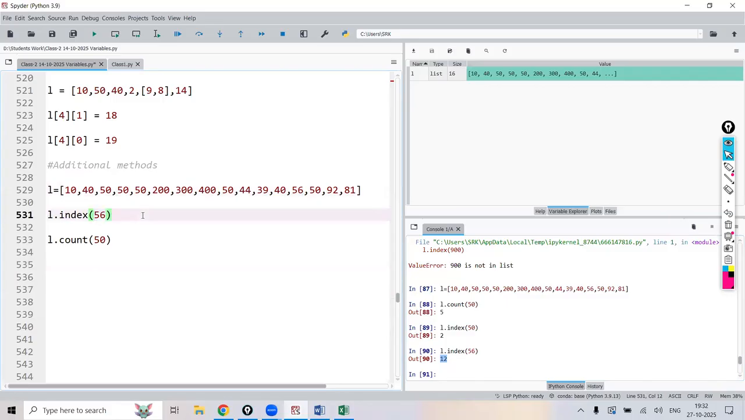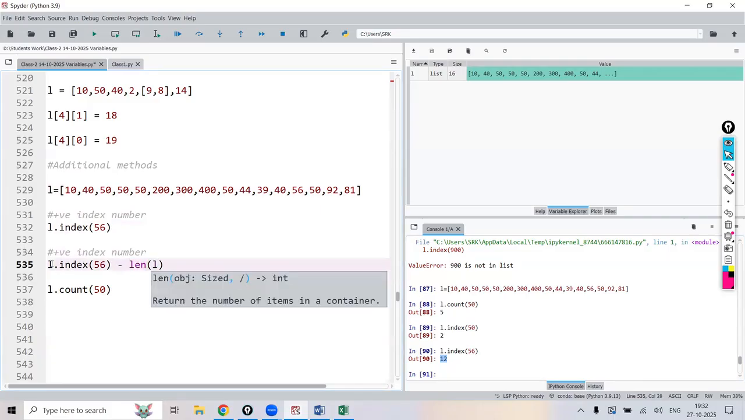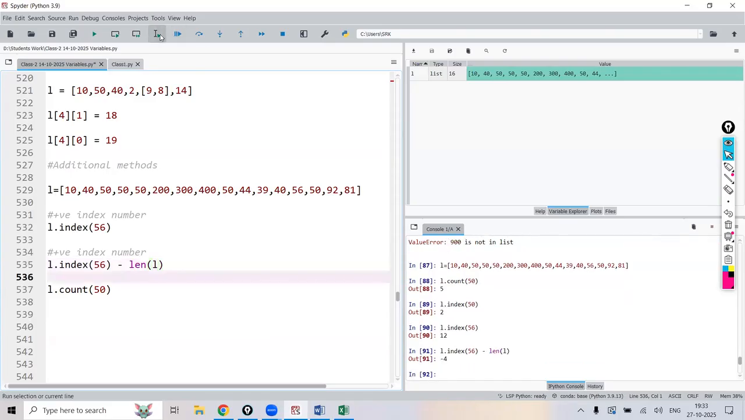So the positive index number you are going to get like this. Same way, you want the negative index number. To get the negative index number, we are going to write L.index of 56 minus length of L. Length of L is 16. 12 minus 16, it is going to give minus 4. That is the index position of 56 in the negative direction.